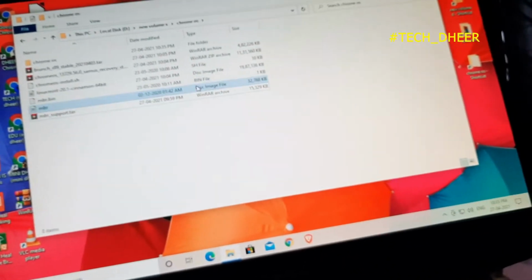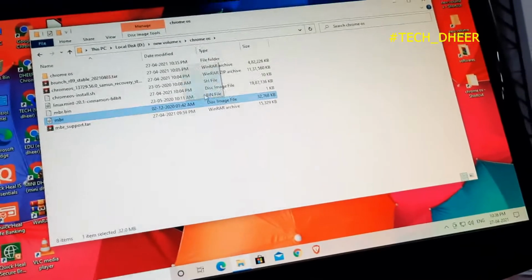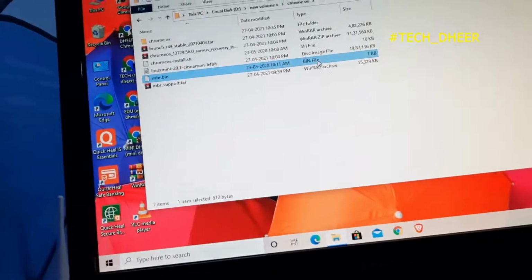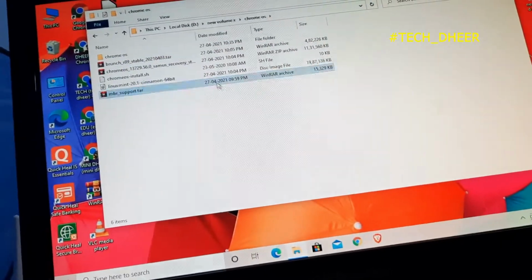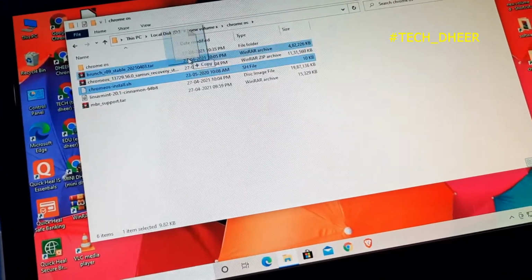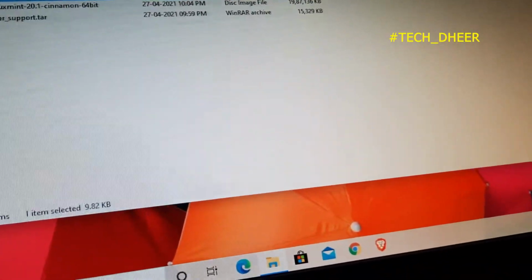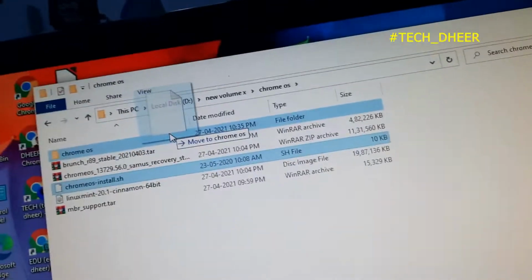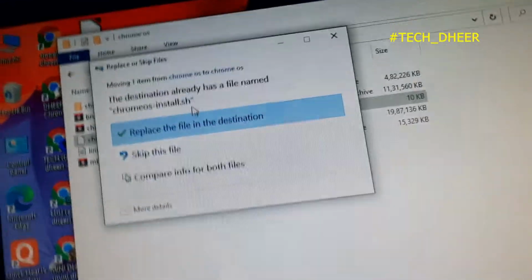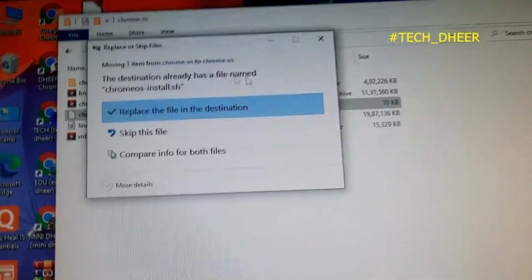As I told you, there are two main problems. If you have those problems after installing, you can just comment, and I'll try to solve the problem from here. This is the main step. This Chrome OS install.sh which comes out from this file, I'll paste over here in the Chrome OS folder. I'll just leave it, and there will be an error like this, saying it is already there.